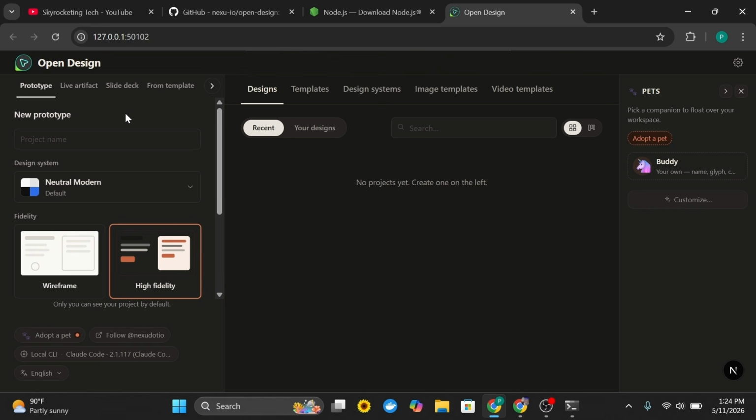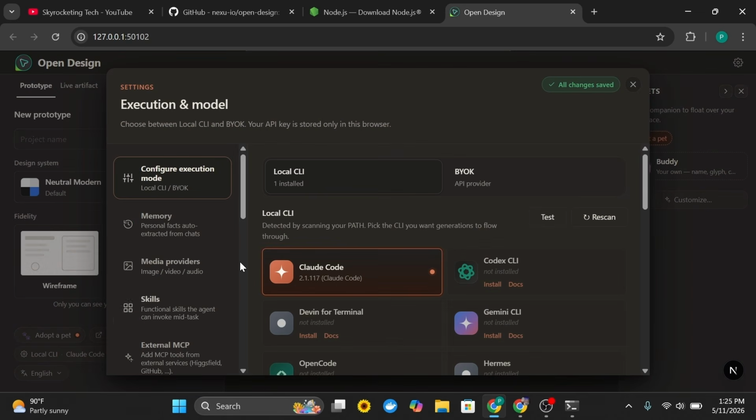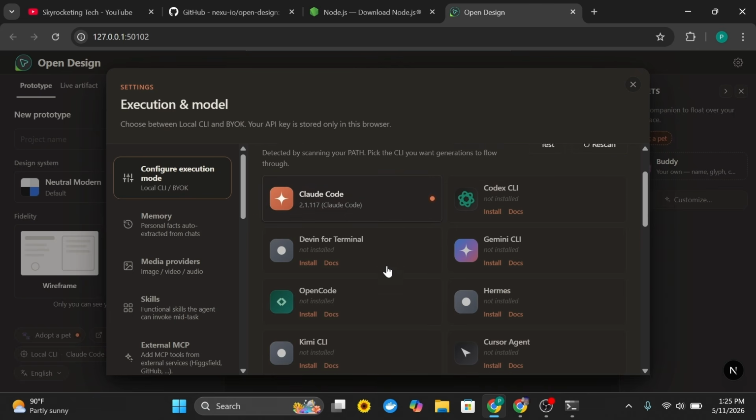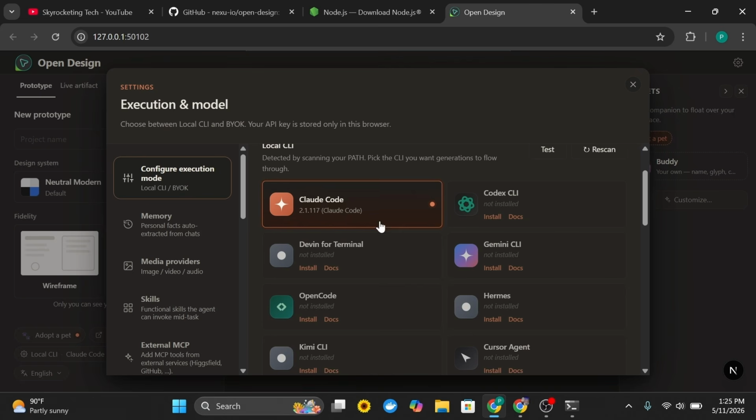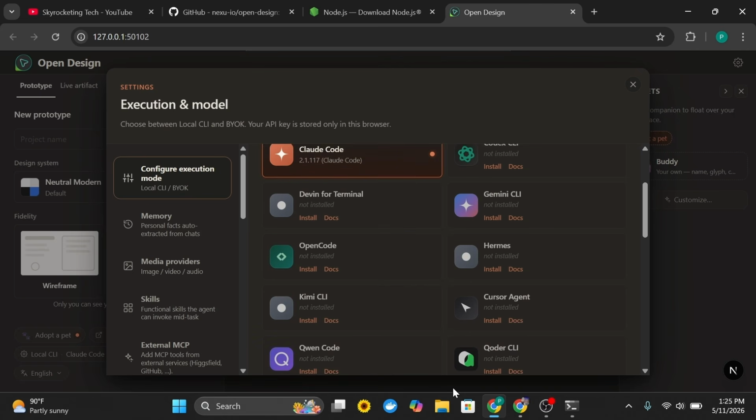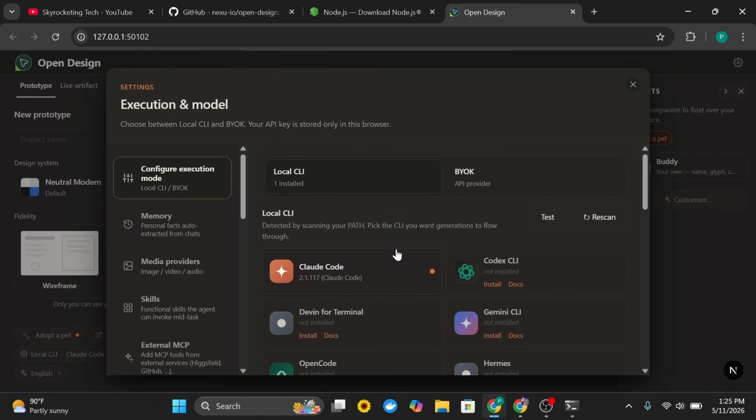So the first thing you're going to do is specify what models you'd like to use. So I'm going to click on here. If you are installing this for the first time, you should see something like this already popping up, right? It would give you a list of some of the CLIs that you already have installed. In my case, I already have Claude installed, and there are a couple of them that you can install as well, but I'm not going to do that at the moment.